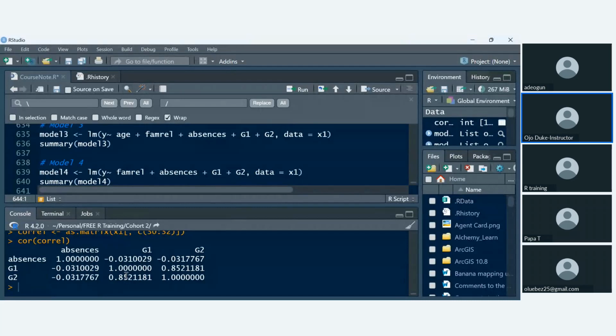So let's look at this. If you are able to interpret this, the meaning is that G2 is able to explain 85% of G1. That is a very strong correlation there. And of course, it is vice versa for G1 being able to explain 85.21% of G2. So if we have this level of correlation and we keep both of them, it's going to be a clear case of multicollinearity.